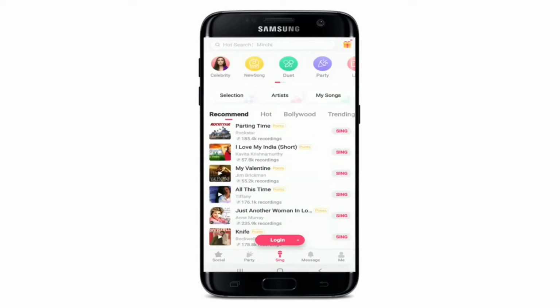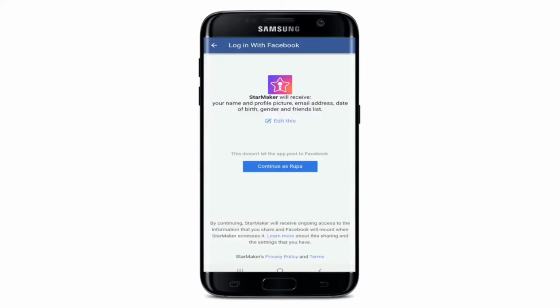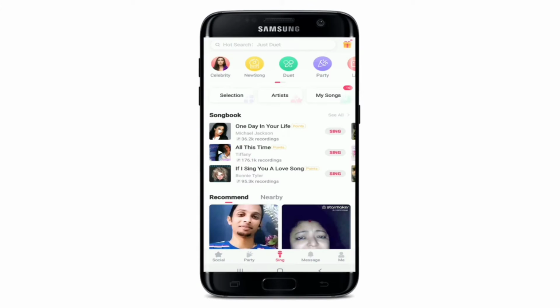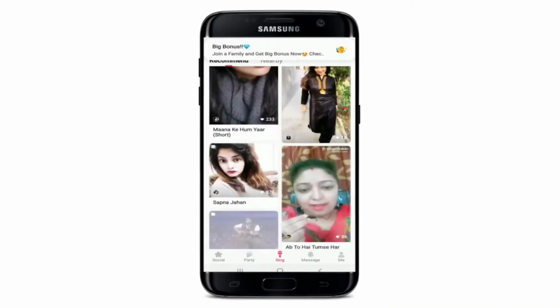To log into StarMaker, tap on the login button. You can log in with Facebook, Google, or email address and phone number. Choose any one you feel comfortable with. Let me choose the Facebook option right here. Now tap on continue to your Facebook profile and you have logged in successfully to StarMaker app in no time.